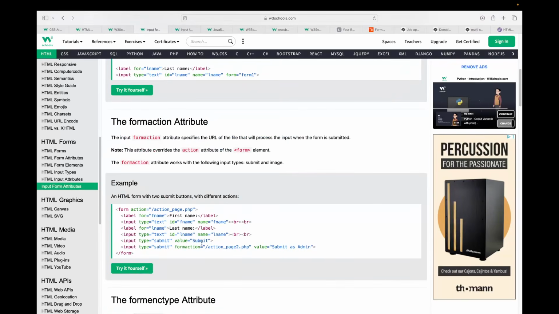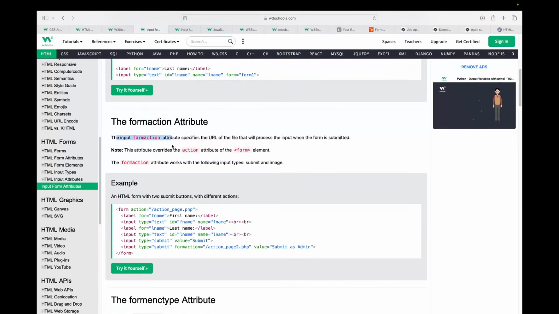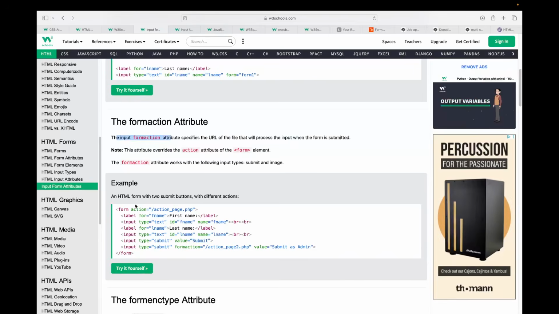Then very important, the input form action is a little different thing. Form action is something which is used inside the submit button. And what is it over there? The input form action attribute specifies the URL of the file that will process the input when the form is submitted, and this attribute overrides the action attribute of the form.